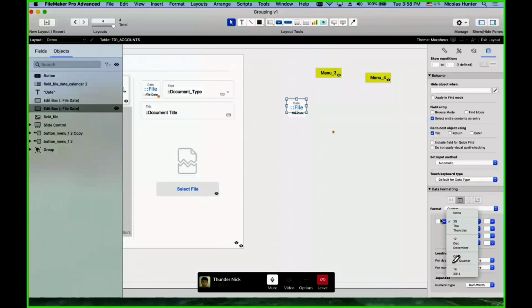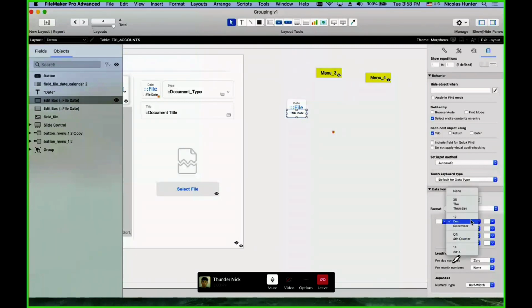I'm showing only the number of the date, the day, and in this one, I'm showing only the abbreviation of the month with the year, and here I have a space. So it's a date field, both date fields, and I'm just playing with this.